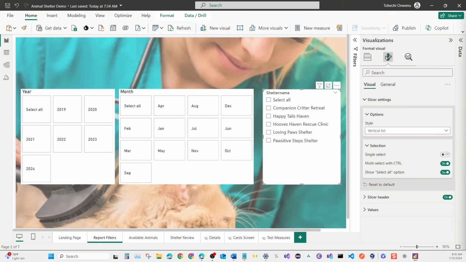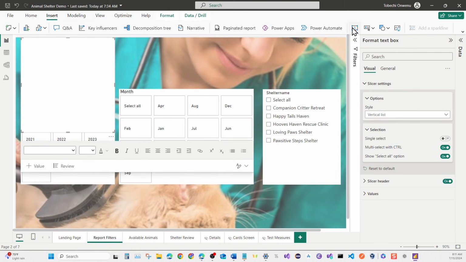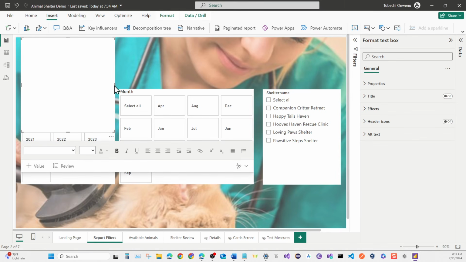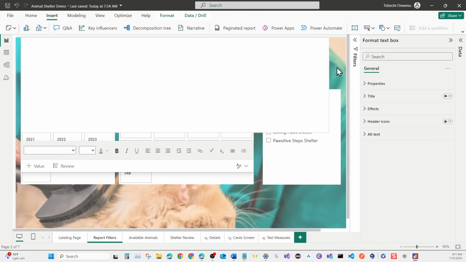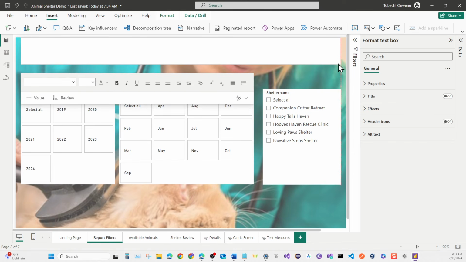All right. And while we're here, let's go ahead and create our label header for our visual. So click on insert, grab a text box, extend this and adjust it, and then put in the name report filters, which is the name of our screen.